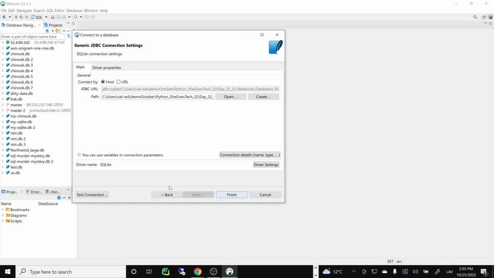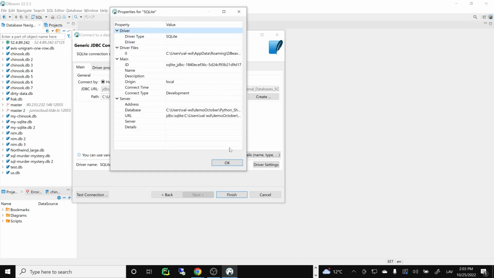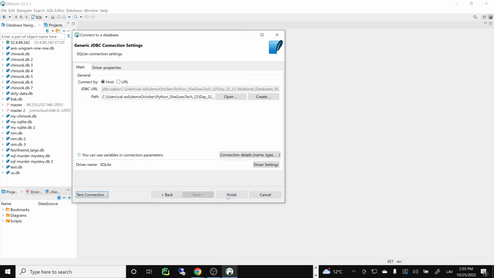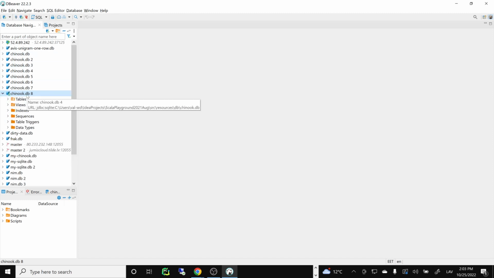We could test the connection, of course, if you want. Yeah, looks good. You can check details, but looks okay. All right, so let's finish. Well, I have had it. I've used different Chinooks many times on this machine. So you'll probably have Chinook DB 1 or nothing like this, but I'll have 8. So again, you can see where the file is. Again, SQLite.